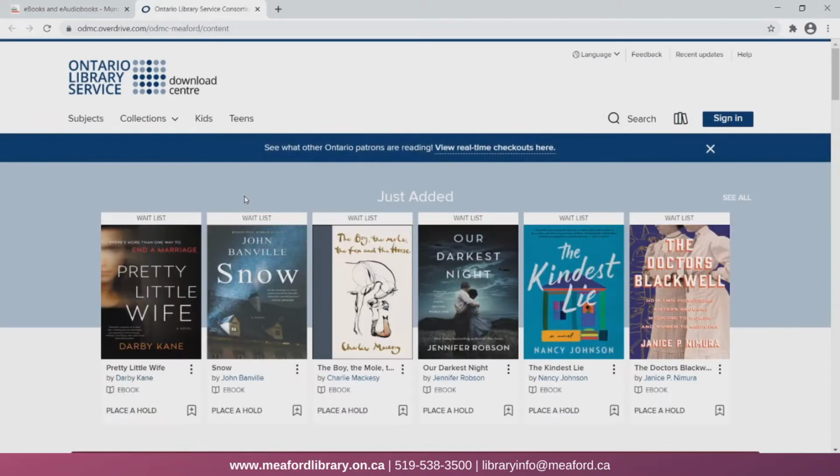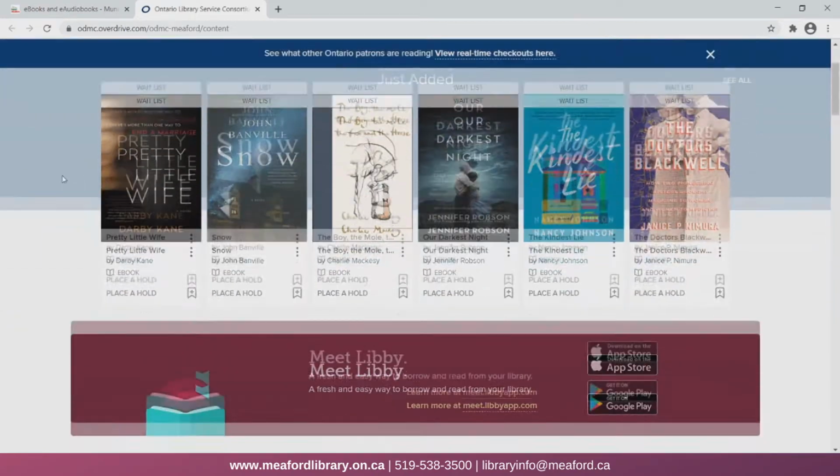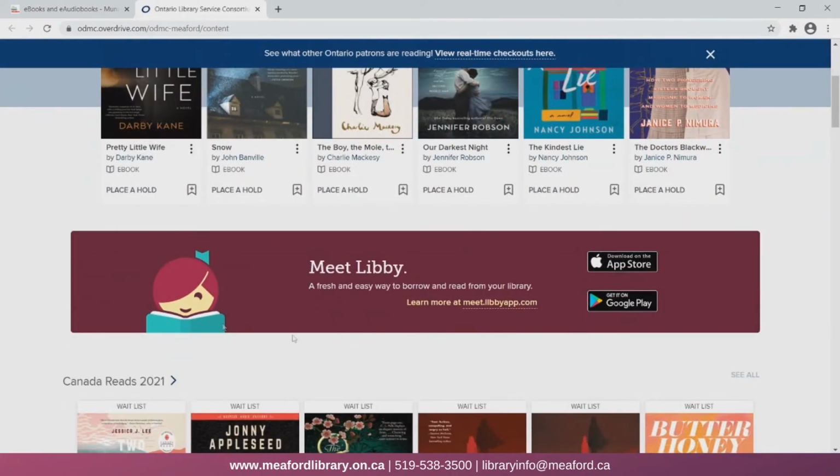Next, we're just going to select Overdrive and Libby. This opens the Overdrive website. If you scroll down, you can see information about Libby. Libby is the Overdrive app that you can use to download digital books or audiobooks to your tablet or phone. You can download Libby from the App Store or Google Play Store, depending on whether you're using iOS or Android, respectively. You can also find a general tutorial on how to use Libby on the Meaford Public Library YouTube page.